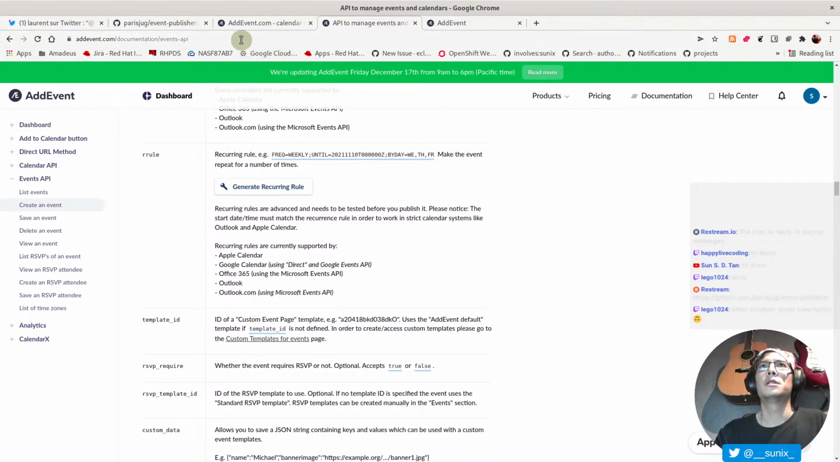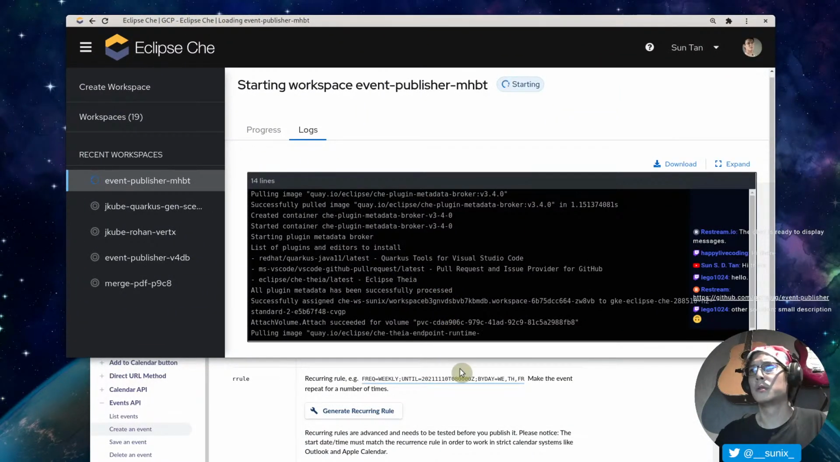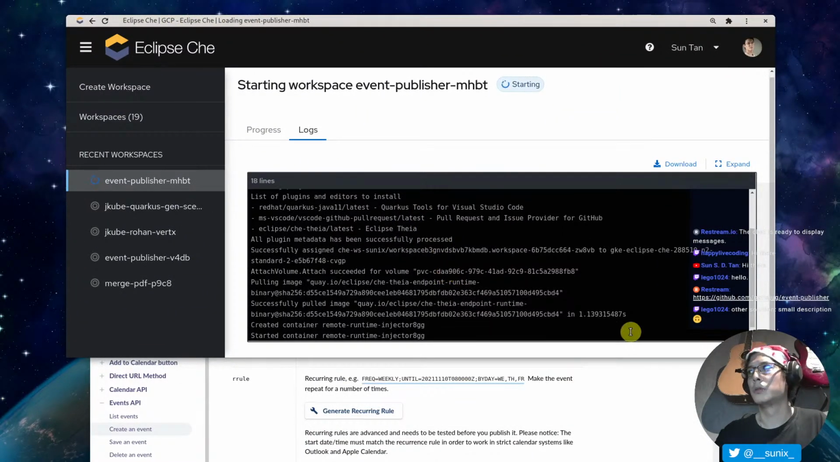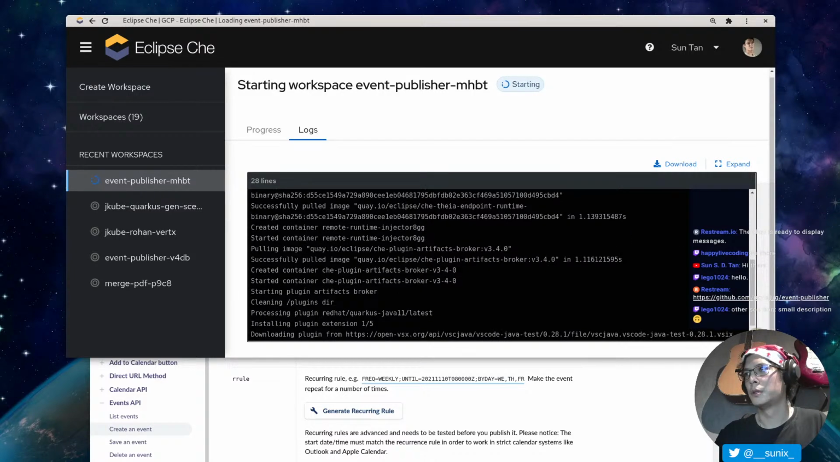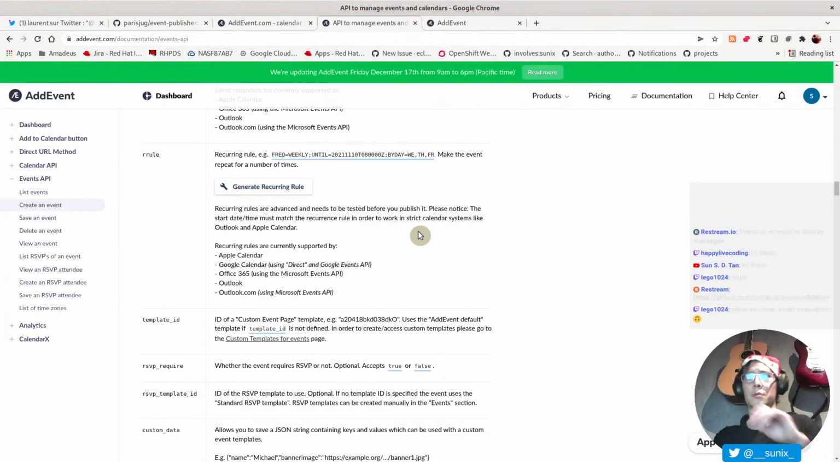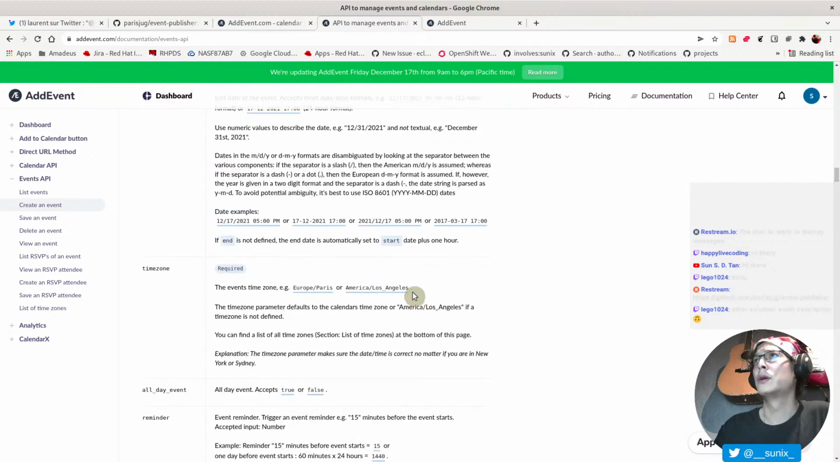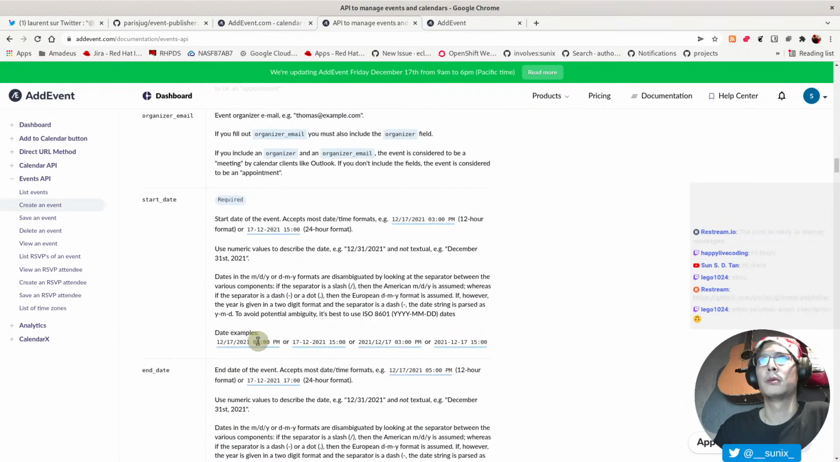Okay, so let's have a look at Che and see if it has been started. What's going on? Oof. Sometimes it takes time to mount the volume. Okay, let's wait a little bit more. So create the calendar event. Yeah, I think I have everything. Maybe I need to get the token, but I won't do it on that screen. Yeah, but this is definitely what we want to do.